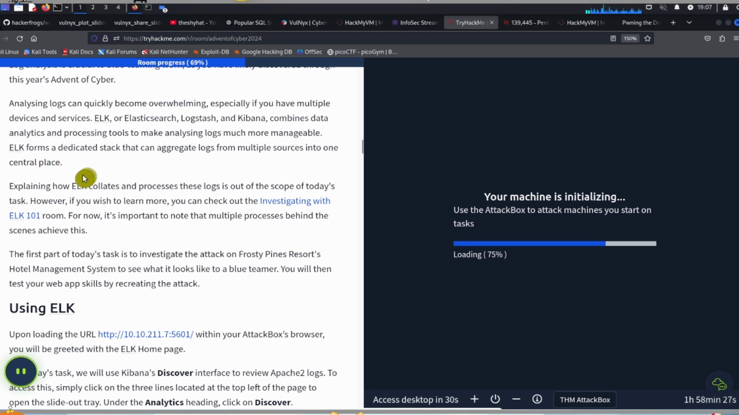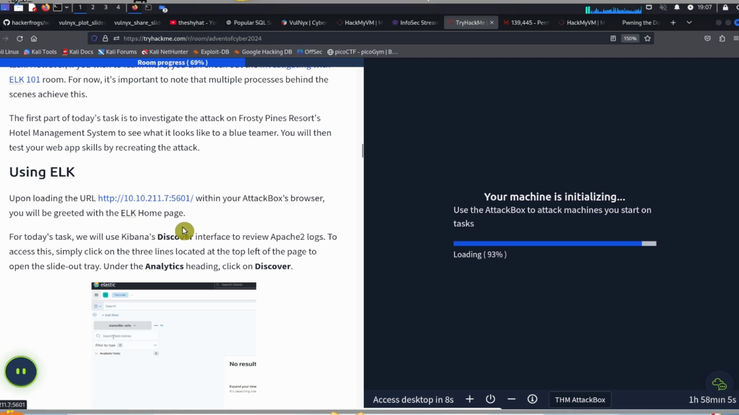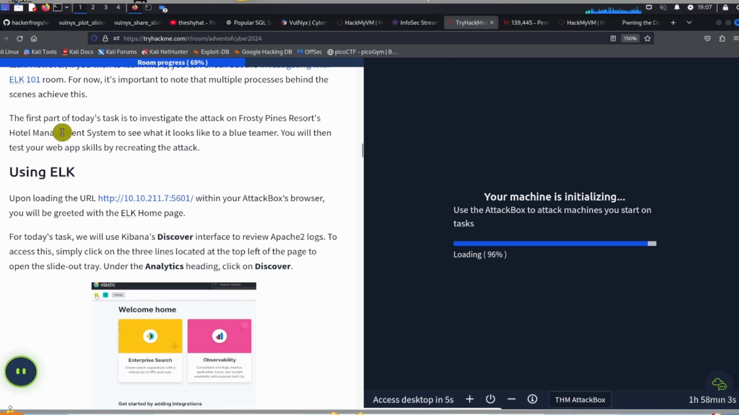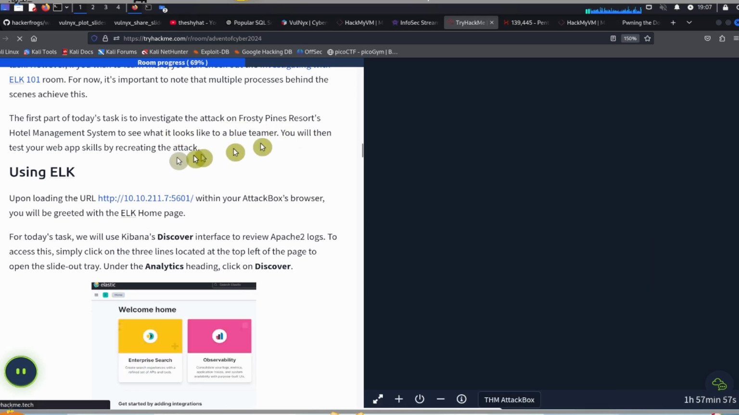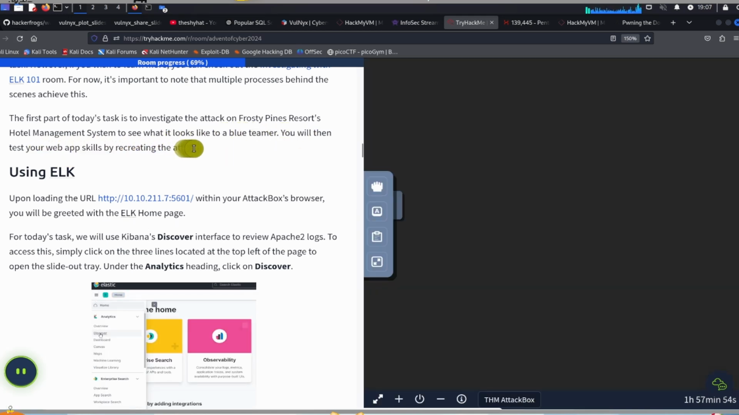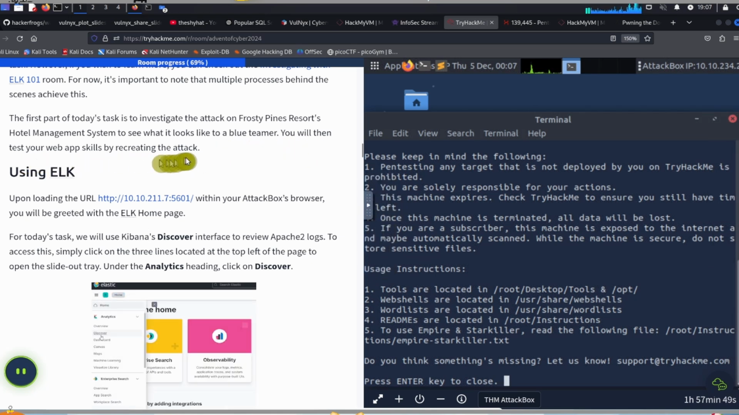ELK forms a dedicated stack that can aggregate logs from multiple sources into one central place. Explaining how ELK collates and processes these logs is out of scope of today's task. However, if you want to learn more, you can check out the Investigating with ELK 101 room over here. For now, it's important to note that multiple processes behind the scenes achieve this. The first part of today's task is to investigate the attack on Frosty Pines Resort's hotel management system to see what it looks like to a blue teamer. You will then test your web app skills by recreating the attack.